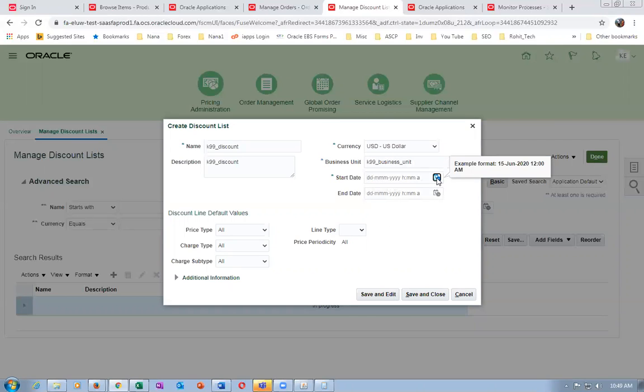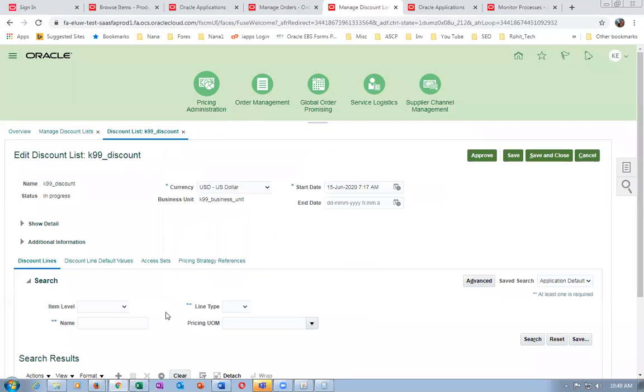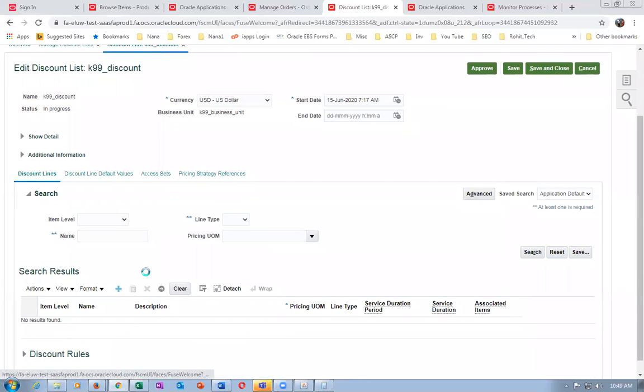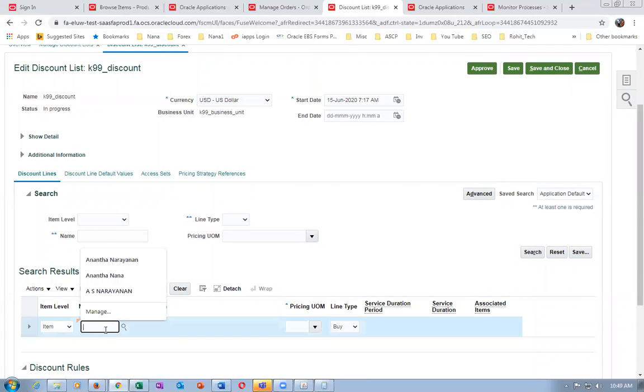Okay. Start date, I'm giving it. We're giving a start date on this one. Click on it. Line type is what? Buy. So click on save and edit now. Fine. The discount is now getting created. So manage discount list. Let us now add it now. Fine. Click on plus now. Click on it. We'll now give a simple discount on this.